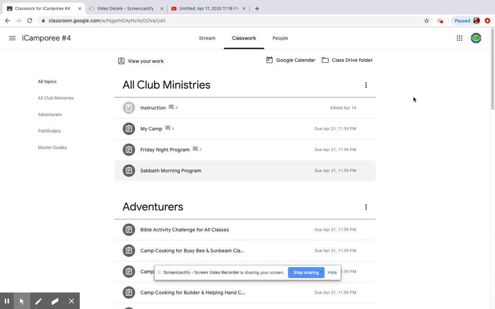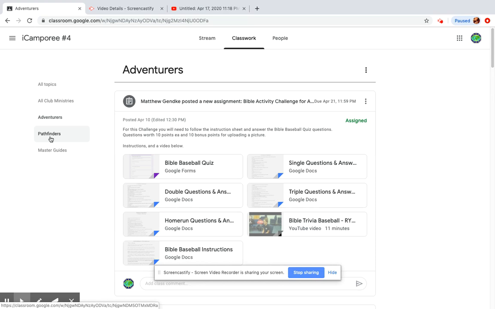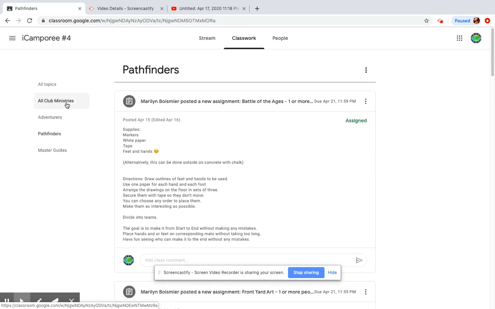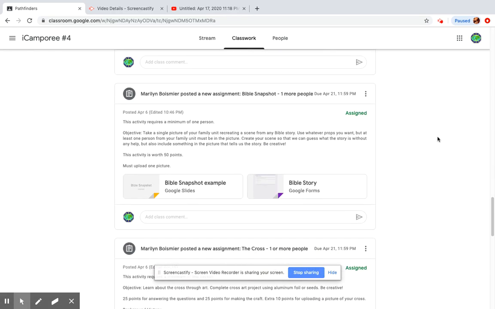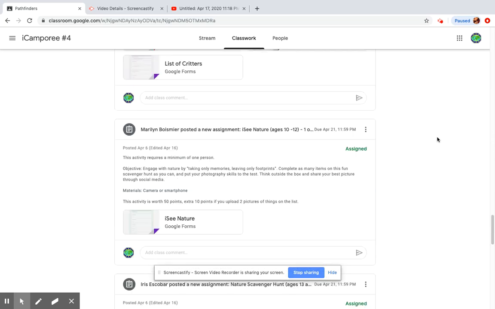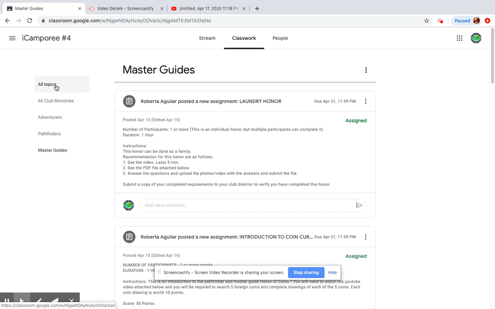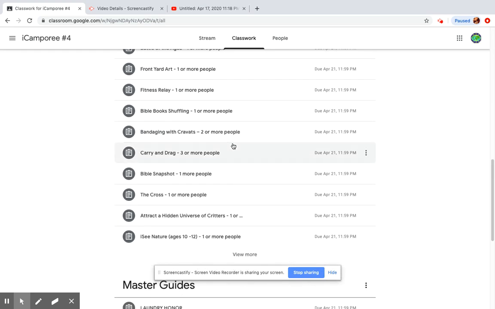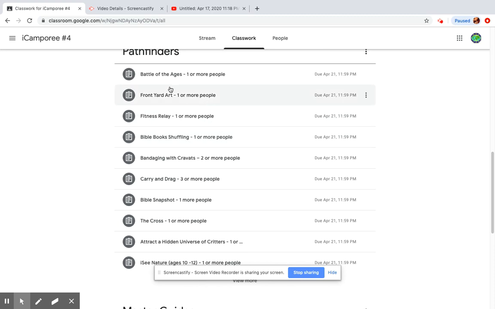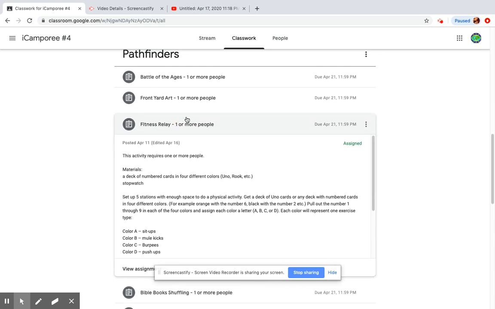So if you are doing this with your family, maybe you're completing adventures activities, right? If you're doing Pathfinders activities, these on this side are basically the same things. Instead of scrolling up and down, right, up and down, they're already right here, right? If I want to do master guides. If I want to view all topics, then it's going to take me back to this, right? So let's say I want to complete an assignment with my Pathfinders, right? So I'm going to do the fitness relay.